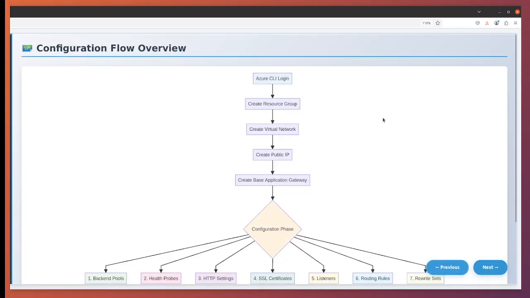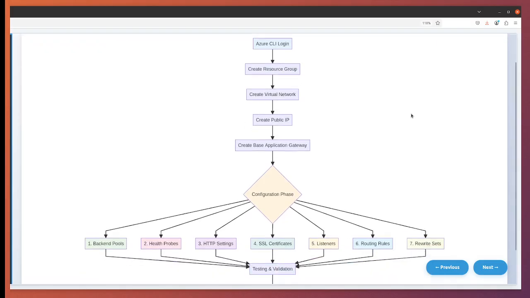Configuration flow overview. Before we jump into commands, let me explain this configuration flow diagram. This is absolutely crucial because application gateway components have strict dependencies. For example, you can't create routing rules without listeners, and you can't create HTTPS listeners without SSL certificates.